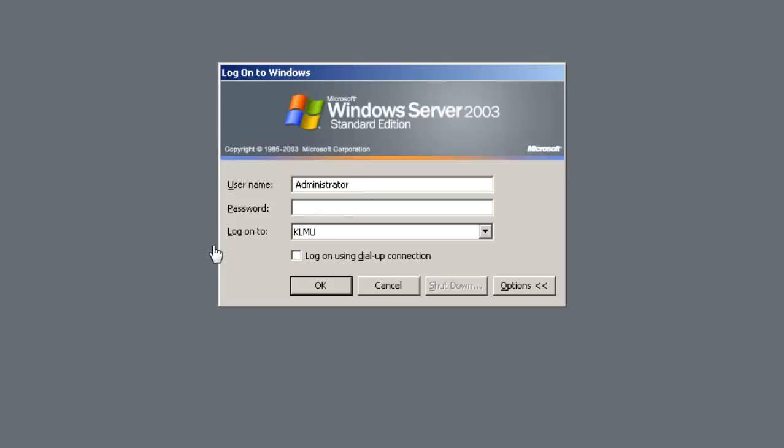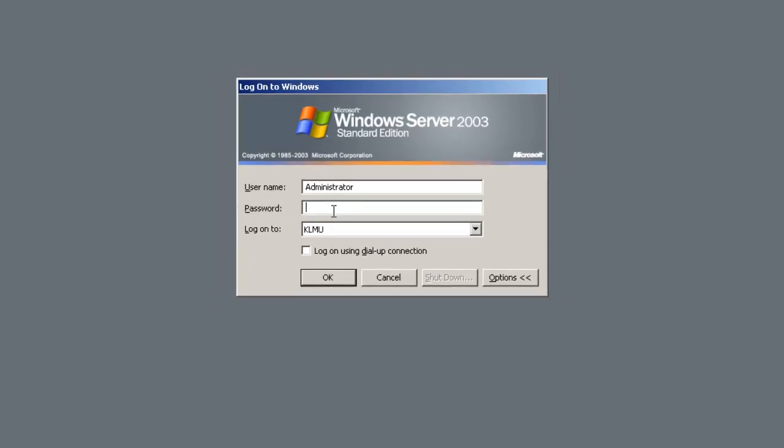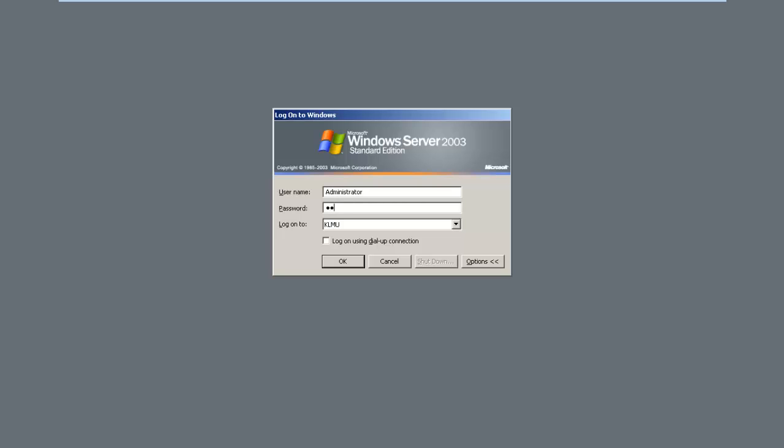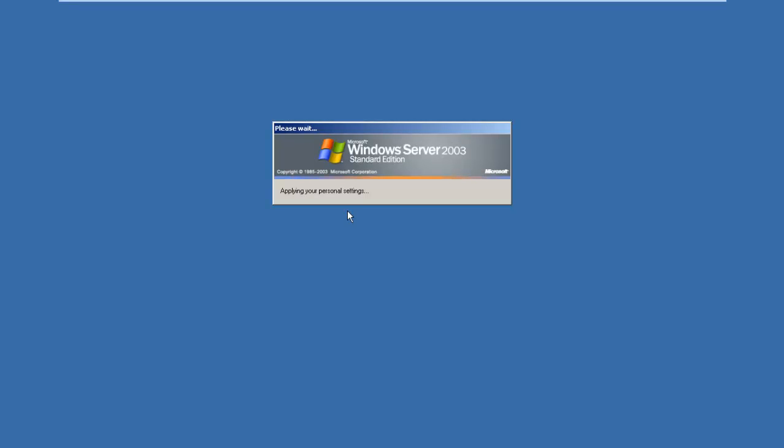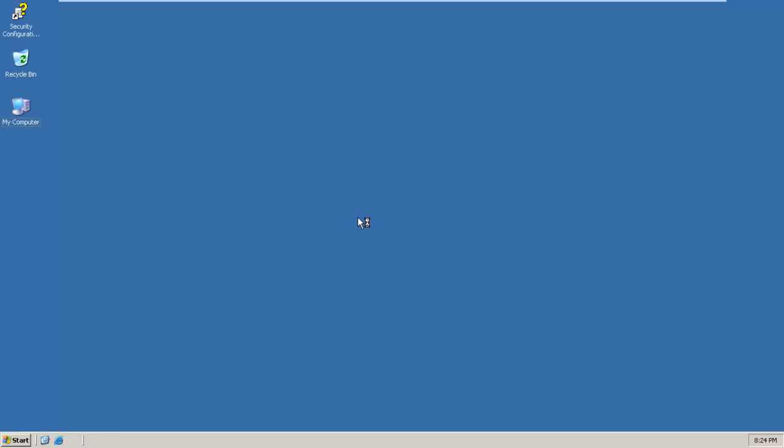So now you can see I'm logged on to the domain. The password is still 123. Now it's applying my personal settings, everything.